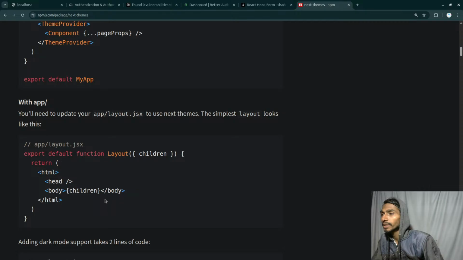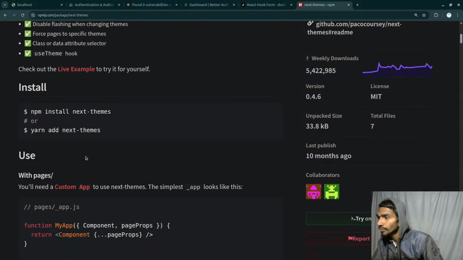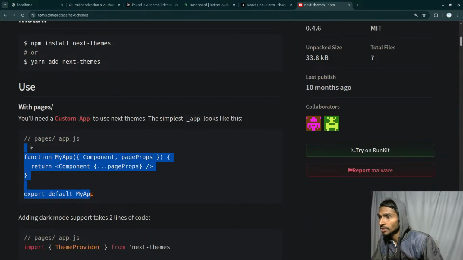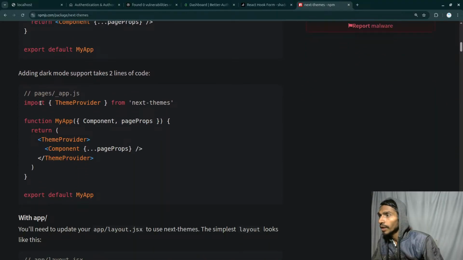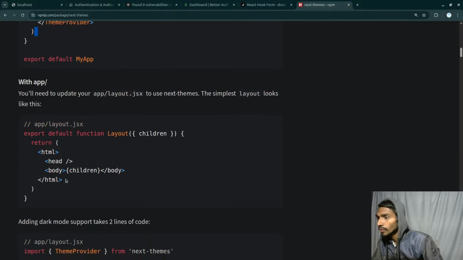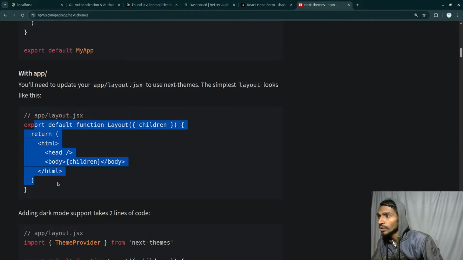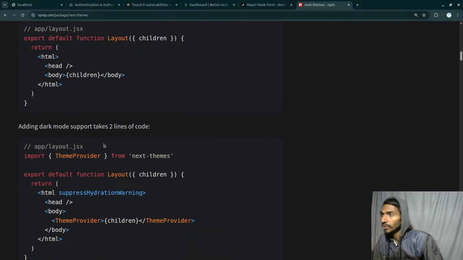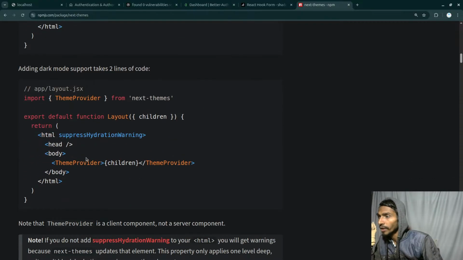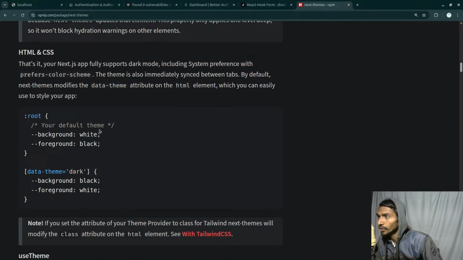Once you have done that, you can use it with the pages like this, that's fine. Then adding dark mode support takes two lines, that's fine. So this is the first thing you have done. Just after that, inside layout, you can keep it inside layout as well. So one thing we have done is wrapping everything inside that theme provider. There could be many ways, right? You can even do that here, so don't worry about it.